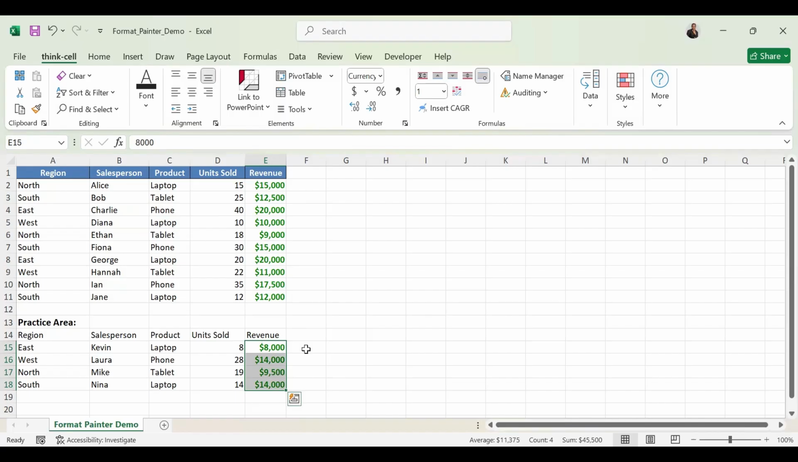There may be times when you just want to select this brush and apply it to multiple locations without having to go back and forth. In that instance, you may want to use a certain trick. So let me undo this first.